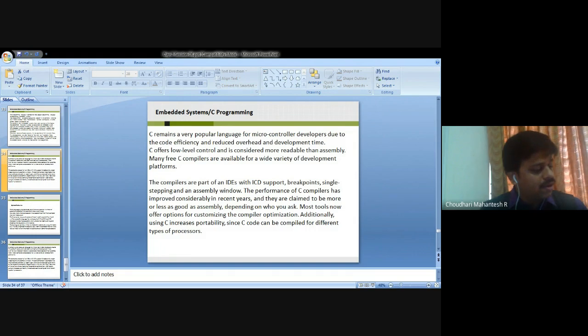Many free C compilers are available for a wide variety of development platforms. Since C compilers are almost open source, it is very easy for us to download, install, and implement them. According to the code in C, with the help of this popular language, we can implement or write code.